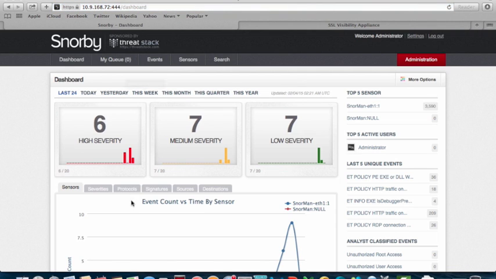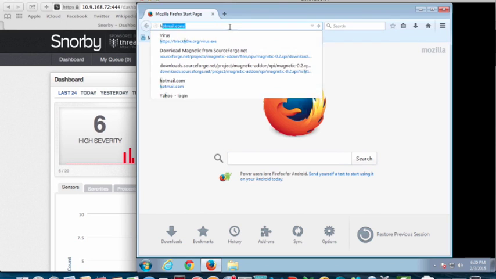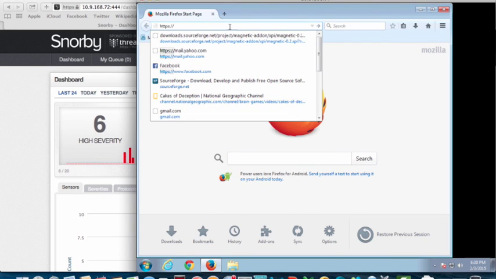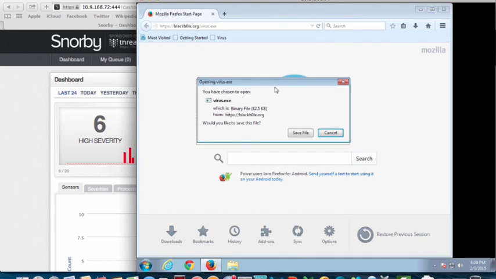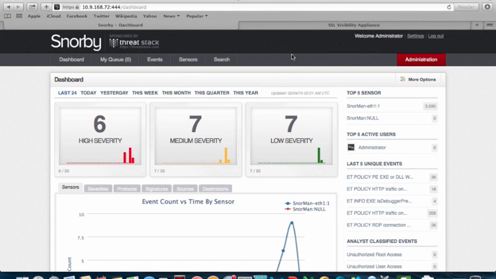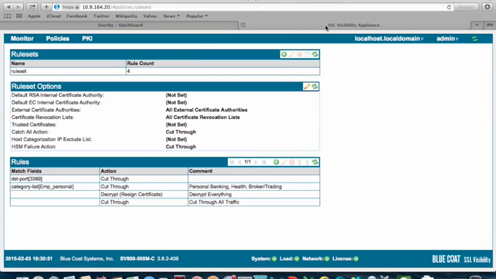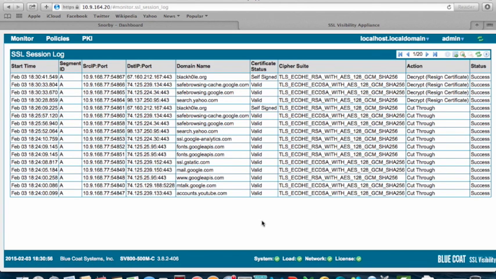refresh it yet one more time to ensure that we are still at the same count. And I'll go to my remote client now and open the same browser and go to same place. And see what happens. So I didn't see any warnings because I trust SSLV's certificate in this configuration. I'll simply save this file. Go to my SSL Visibility Appliance first and see the SSL session log status and see what happened here.